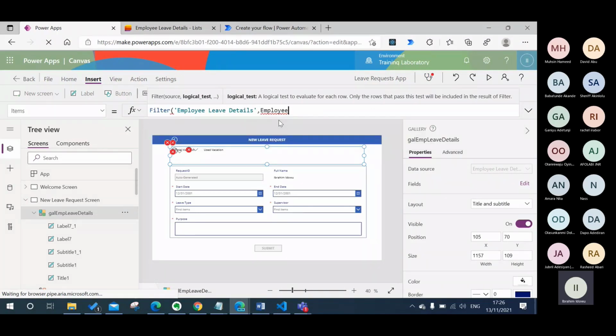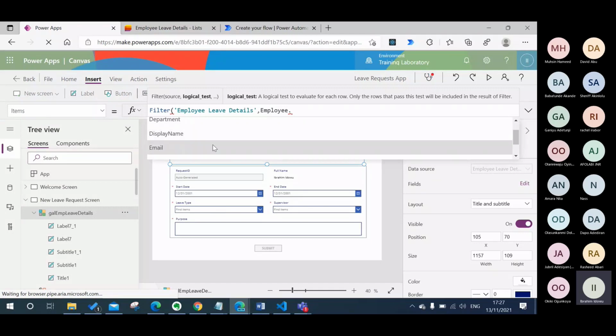Object in the sense that the employee has so many things embedded in it. We have the email address there. We have the person's picture. We have the person's full name. You know, it's an object. You have so many things on that. So it means that I will have to look for the person's email, which is this.